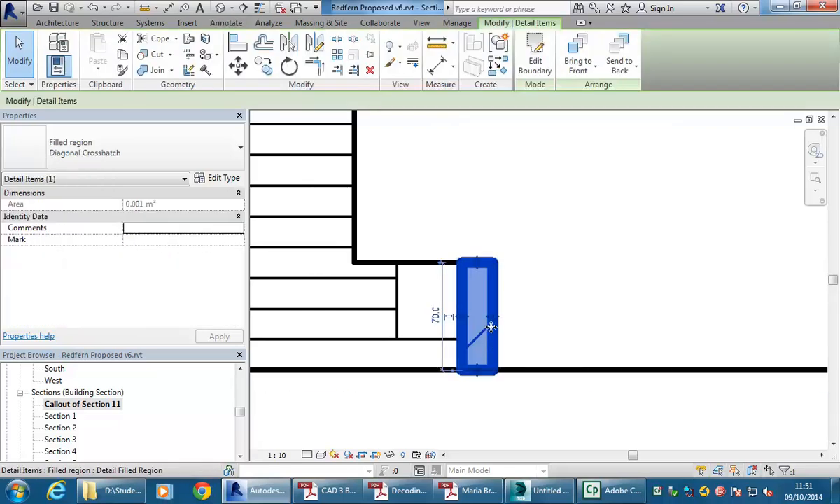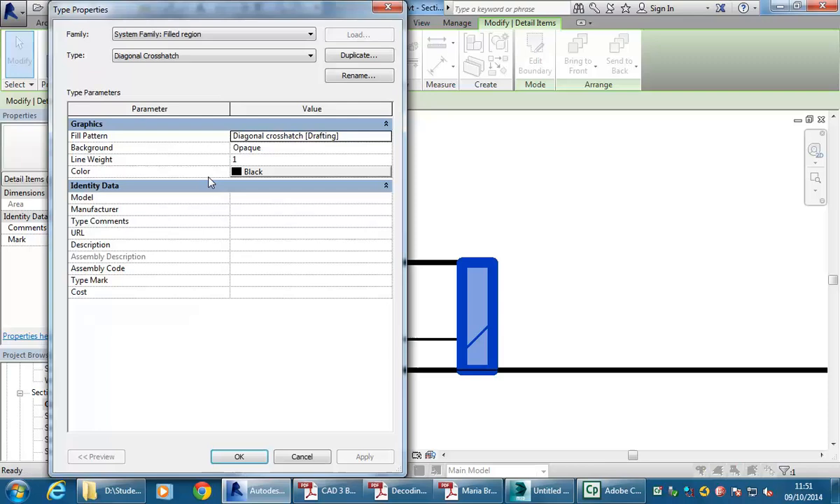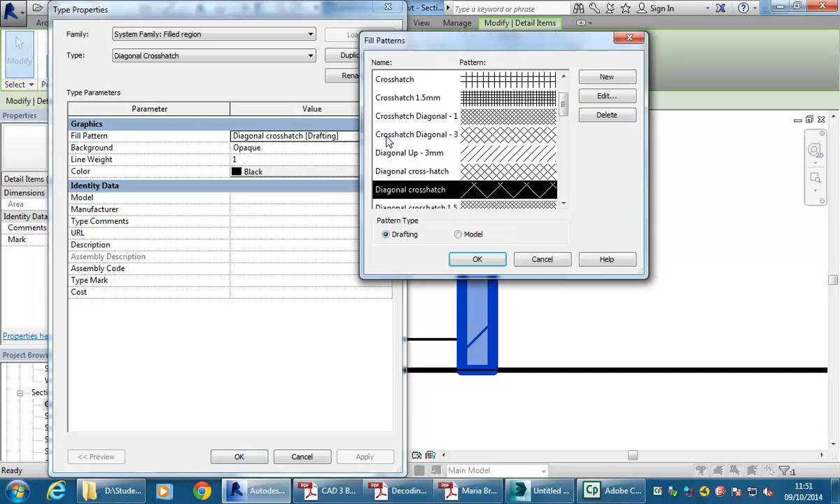So I'm going to go and, again, select that region. They're just like hatches in AutoCAD. And then when you go to Edit Type, you can put your own, or adjust the fill pattern. So I'm just going to hit browse there where it's got diagonal crosshatch, and we've got our ones here.